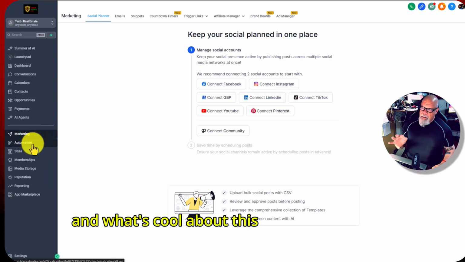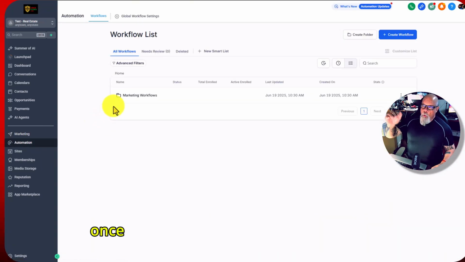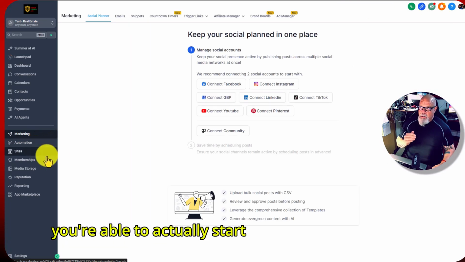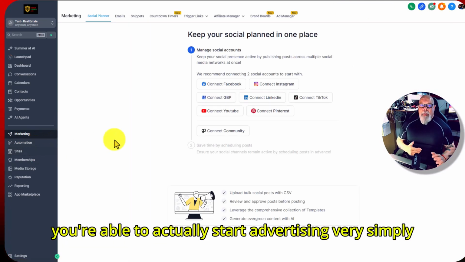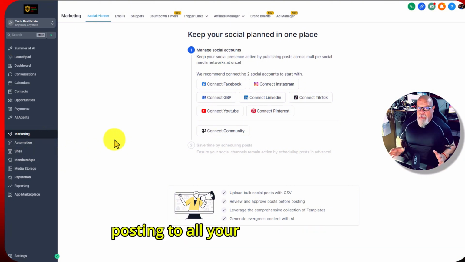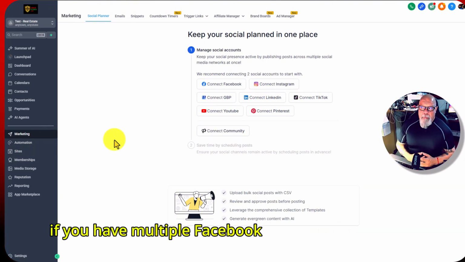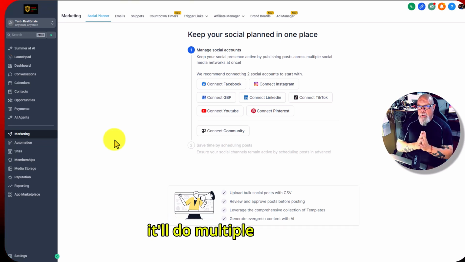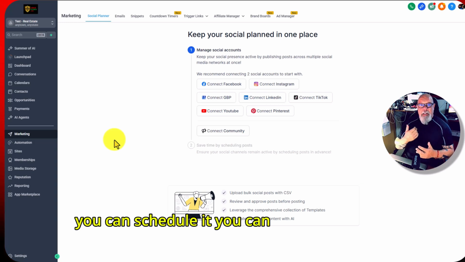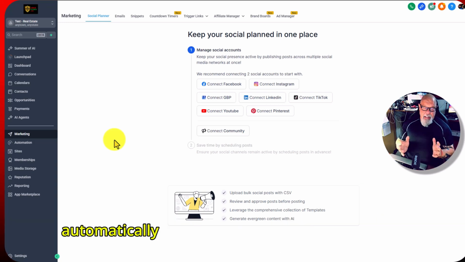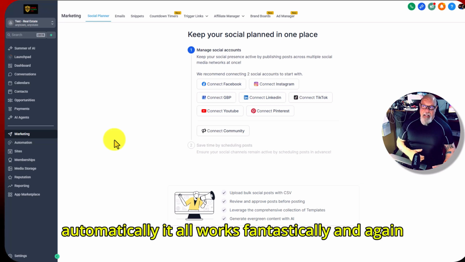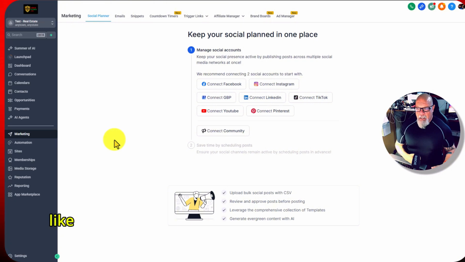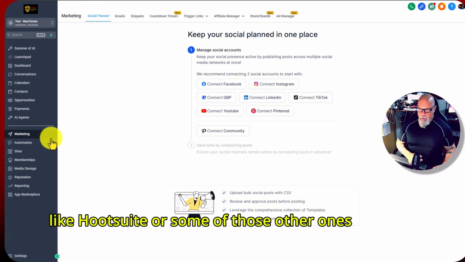And what's cool about this is, coming from an automation standpoint, once you get them all set up, you're able to actually start advertising very simply with the push of a button, posting to all your social networks. If you have multiple Facebook business pages, again, it's going to hit them all. So whatever accounts you have, it'll do multiple postings. You can schedule it. You can set it up to do it automatically. It all works fantastically. And again, this is another money saver for people that might be using other systems like Hootsuite or some of those other ones that are out there.